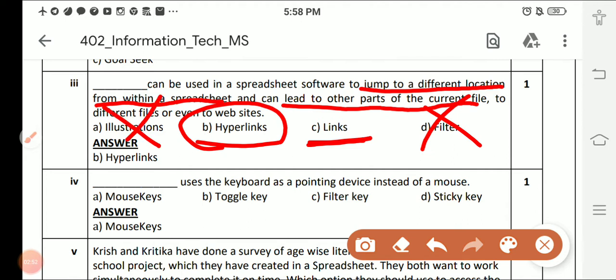Now you may have a doubt: ma'am, why are you not selecting link? Link doesn't mean that it is the hyperlink. Hyperlink, as its name suggests, when you click on that link, you will move directly to that specific address. So link is not the appropriate answer. The correct answer is hyperlink. When you click on that link, you will jump directly onto that particular specific page.